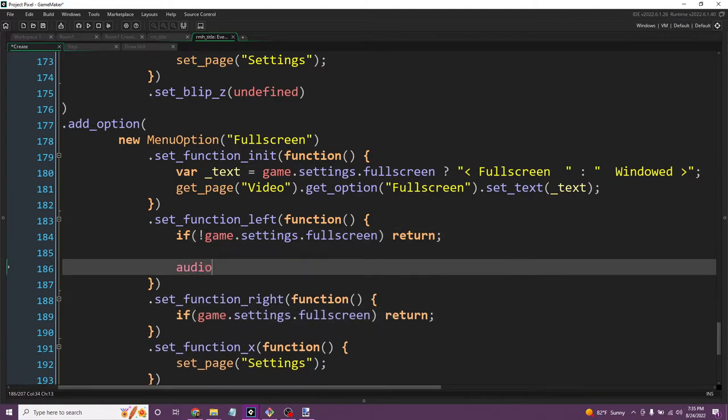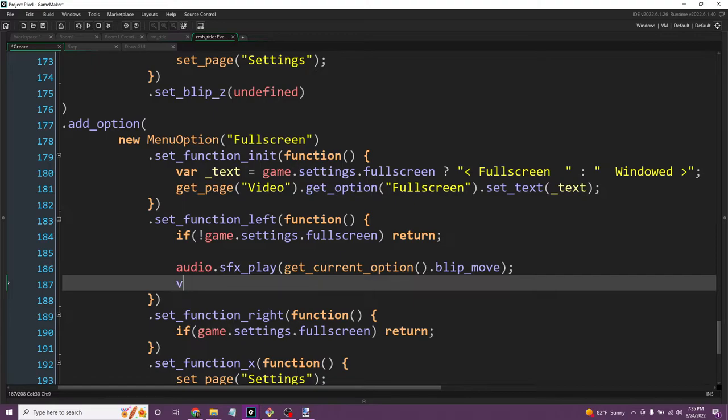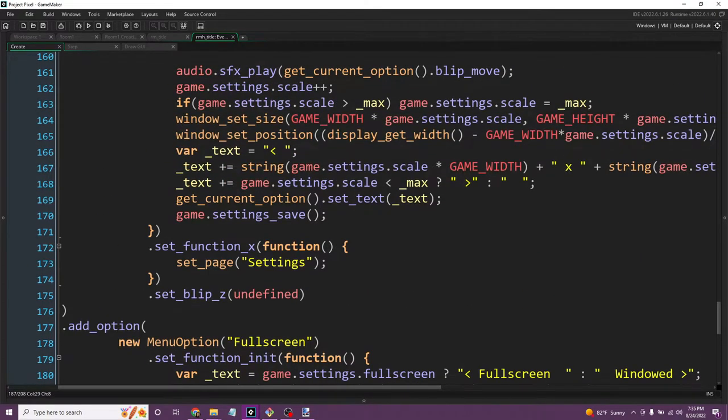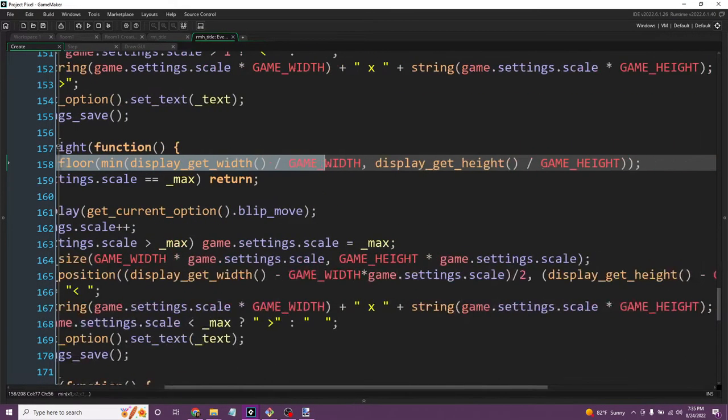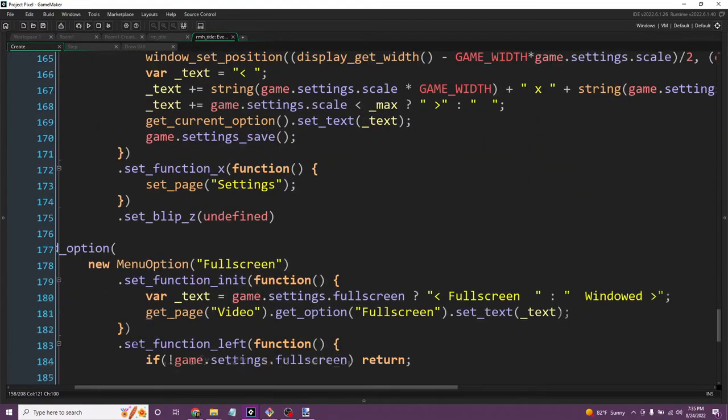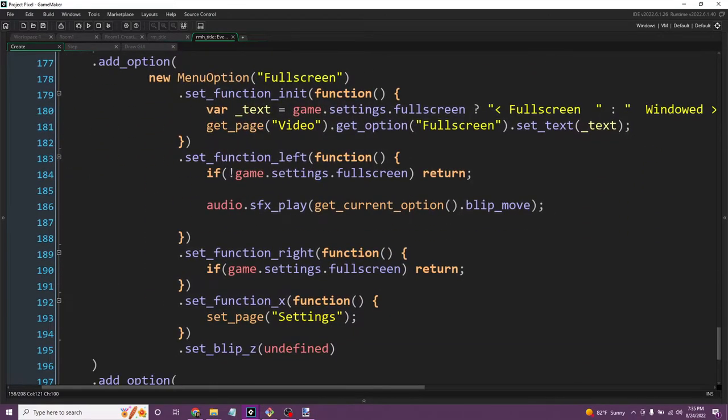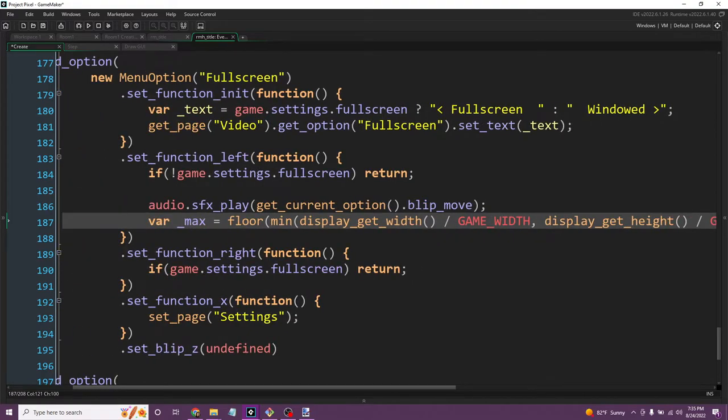All right, down here, let's do audio.sfx play. Get current option. Dot blip that move, blip underscore move, just like we did before. Then we're going to actually copy this from here because it's easy and it's a long line, this line right here. The max line, go down to full screen. I'm gonna paste it right here.